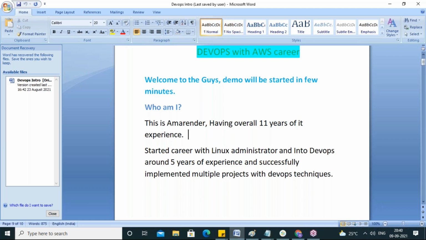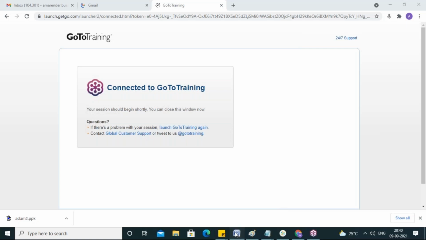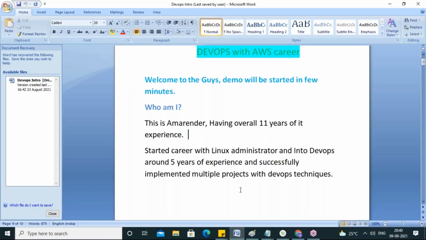Initially, I started my career as a Linux administrator, but thereafter I got a chance to work with DevOps tools, guys. On my own interest, I started learning DevOps, and now I'm a full-fledged DevOps engineer. So almost 5 to 6 years of experience I have in DevOps. I work on different projects as a DevOps engineer also.